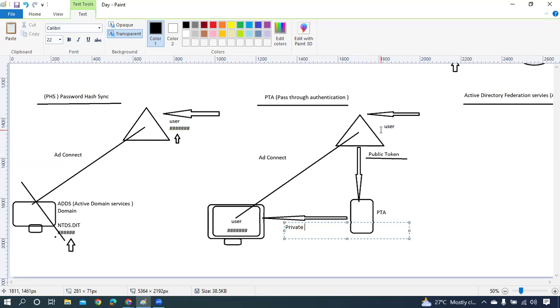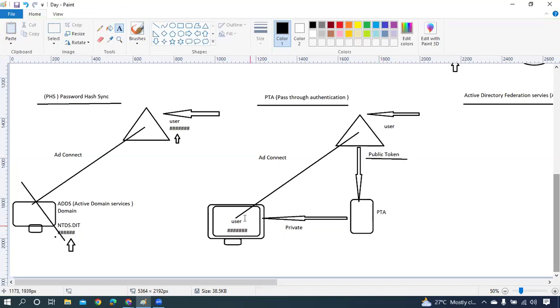Similarly, when the user is logging in on the cloud and the hashes are not there, that hash will be relayed in the form of the token. Clear? To whom? To PTA. Now, as this particular token is going into the DC environment, it cannot be communicating publicly. So what PTA does is convert the token into a private token and send it to the on-premises DC. Is this making sense? Guys, are we able to follow till here? All of us?